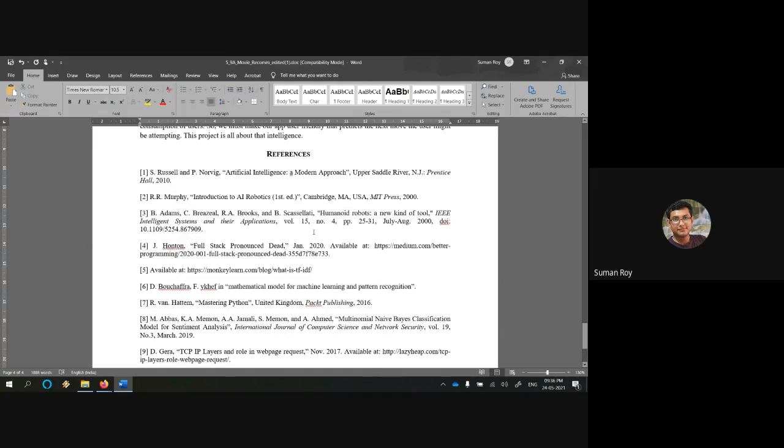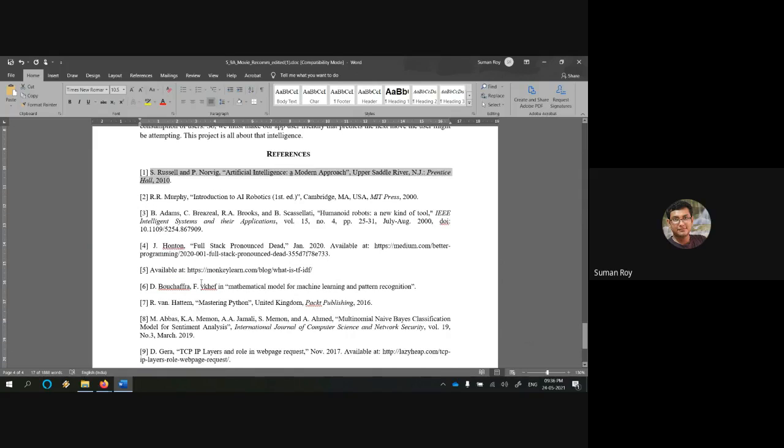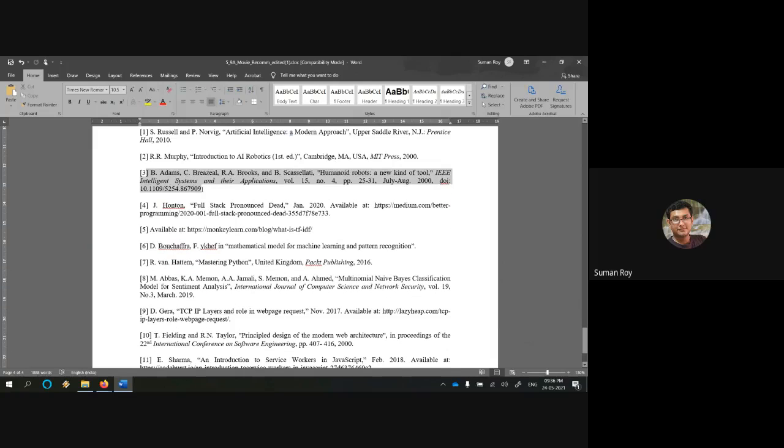Now in the references section, that is the last important thing, you have to follow either IEEE format or any standard format. If you are using IEEE format, please go through and make sure all the papers are in the same format. It should be consistent throughout this abstract. For example, here I am using this kind of reference rule: if B. Adams or Suman Roy is the author, then S. Roy.